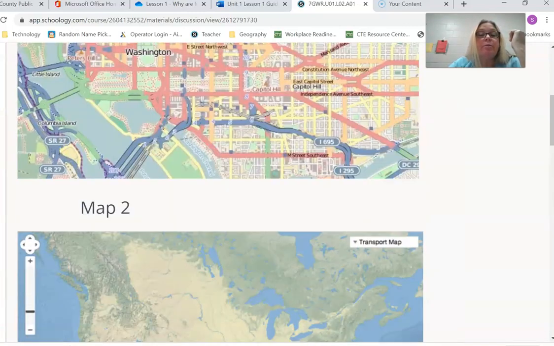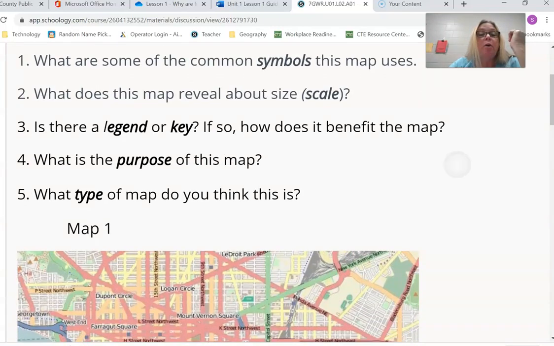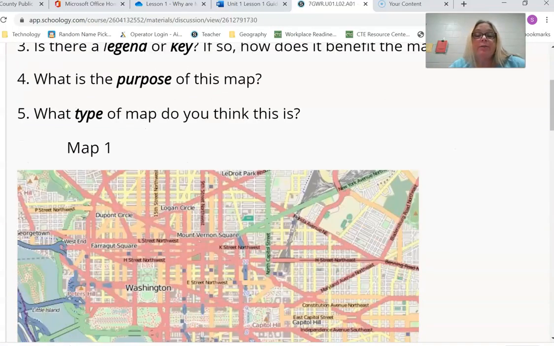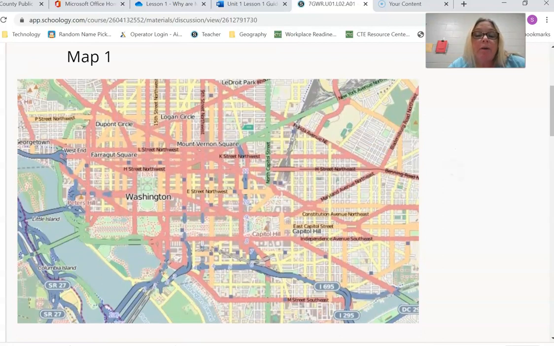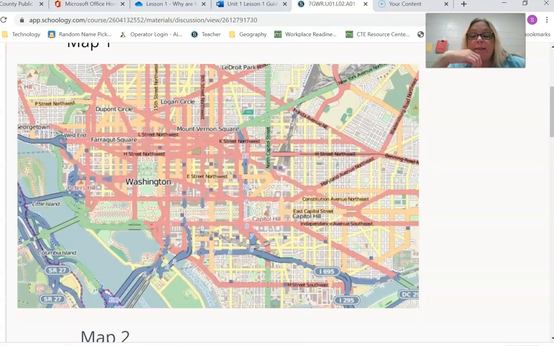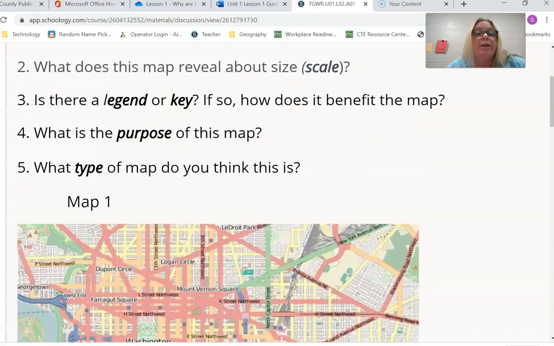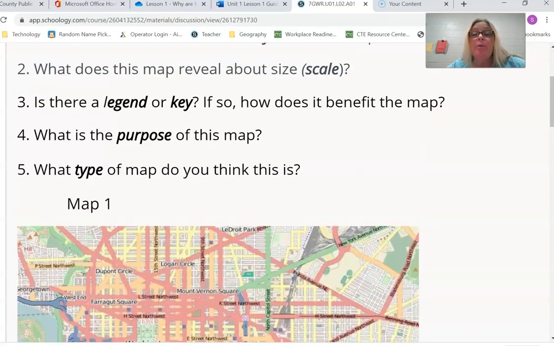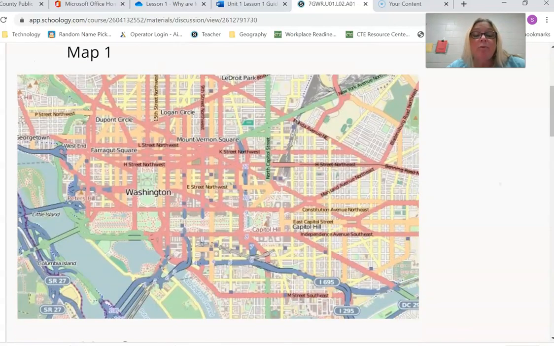Okay, so question 2 asks, what does this map reveal about size or scale? So when you're looking at this map, you need to take a look to see, does it show you anything about the scale, the way we measure distance to actual distance? So is there something on the map that indicates that for you? Okay, so find that and then go down to question 2 here. Question 3 says, is there a legend or key? If so, how does it benefit the map? So is there some sort of guide on here that tells us what the symbols mean?